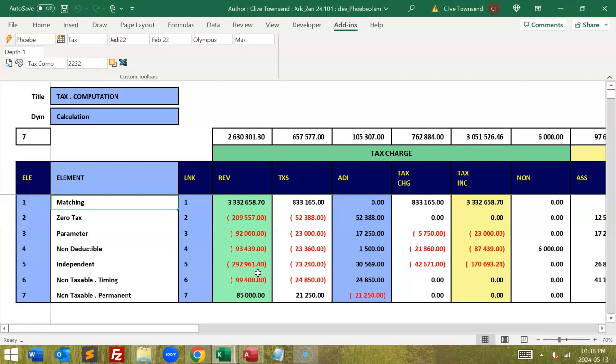What we've got here, the columns going across show how we actually calculate the tax and also how we deal with this variance. We have a difference here, and they get dealt with off to the side here. The ones down the side here are how we do the calculations. So we'll actually go and have a look at that.